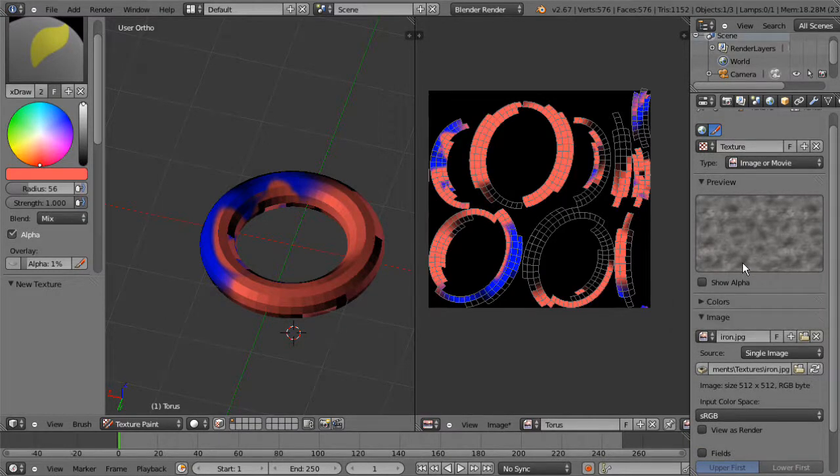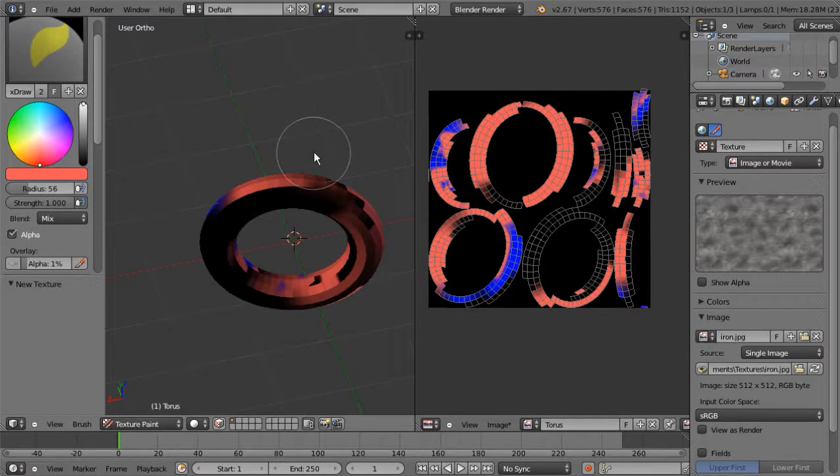Now, if you're a keen watcher, you'll notice this is the same texture used on the shield.